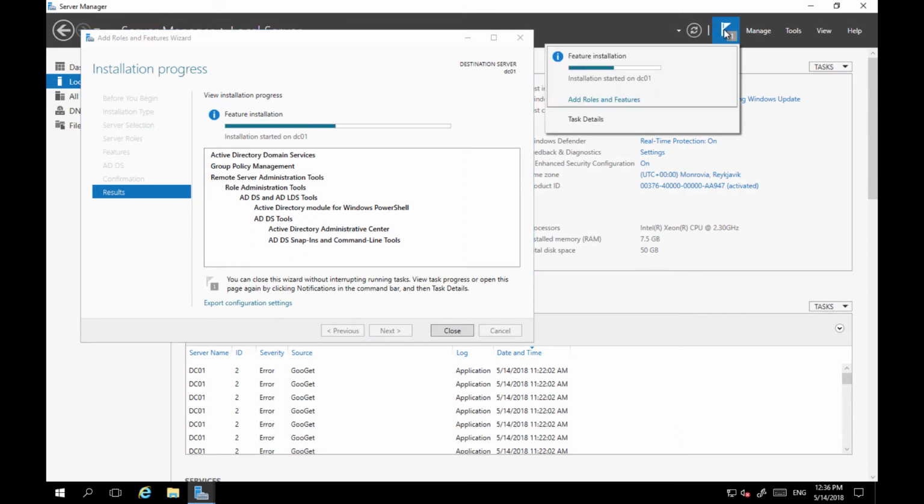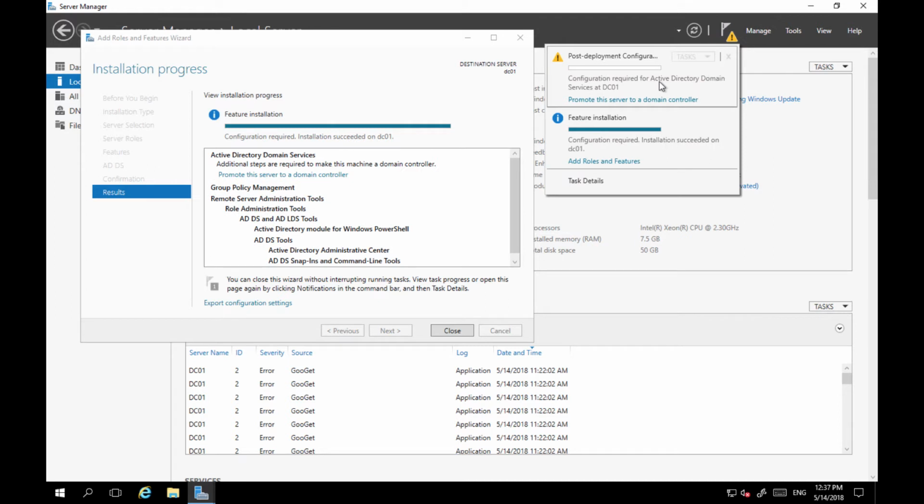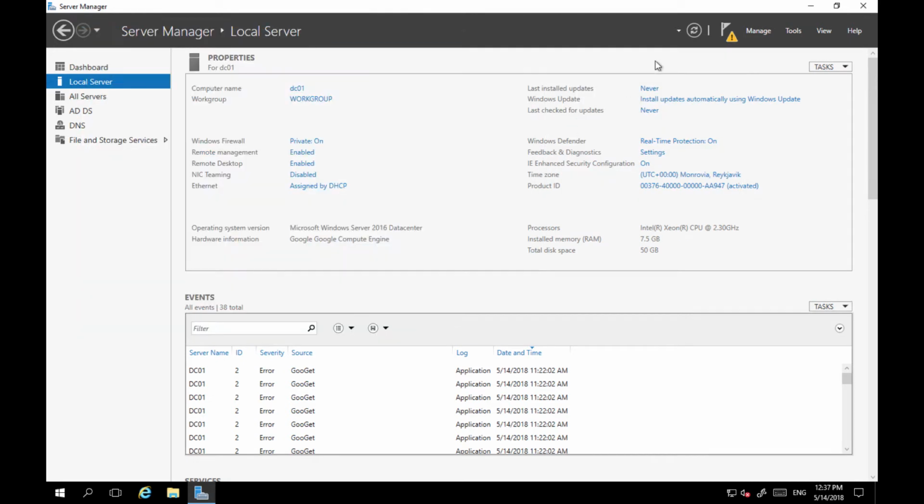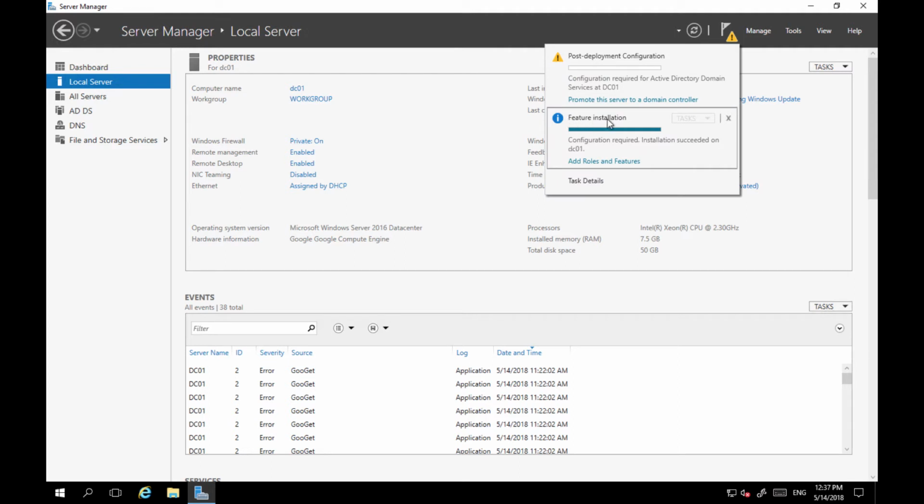When it is configured, we will be able to see it here on this little flag. We can see the status of the installation, and if additional actions have to be performed, we will be informed here. So please have a look at what we can see here. I can close the wizard, go back to the flag, and I can see that feature installation, configuration required, installation succeeded on DC01, so that was the previous installation. And now there's configuration required for Active Directory Domain Services: promote this server to a domain controller. So after I install the software, I have to take an additional action. I have to promote this server to become a domain controller.